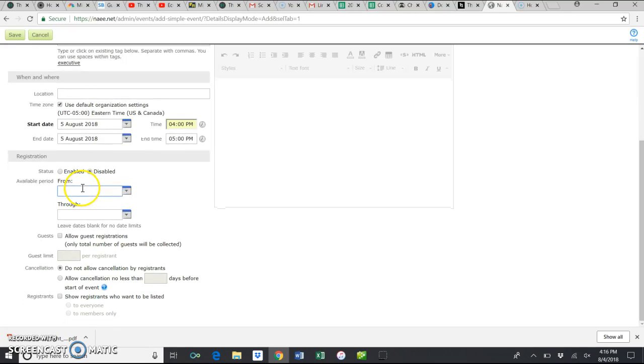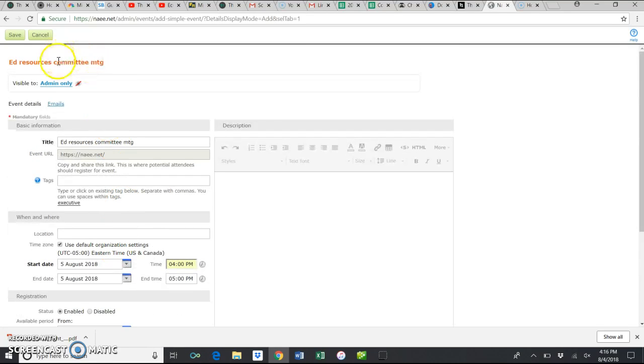And registration, if you'd like people to be able to register, you can enable that option. There's no guest registrations really for a committee meeting. And that's the basics of it right there.